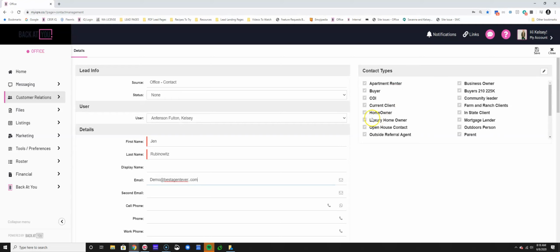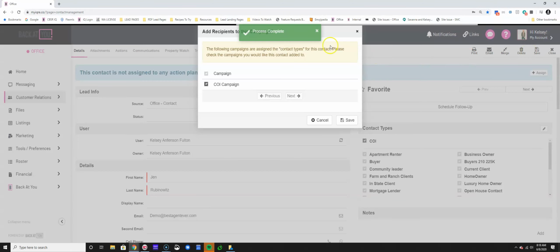And I'm going to add her to my circle of influence, right? I've just checked a couple boxes. I click save. This is going to go in and it's going to take care of itself. Now, I don't have to go into my marketing campaign. I don't have to go into the actual campaign itself. It's going to prompt me.